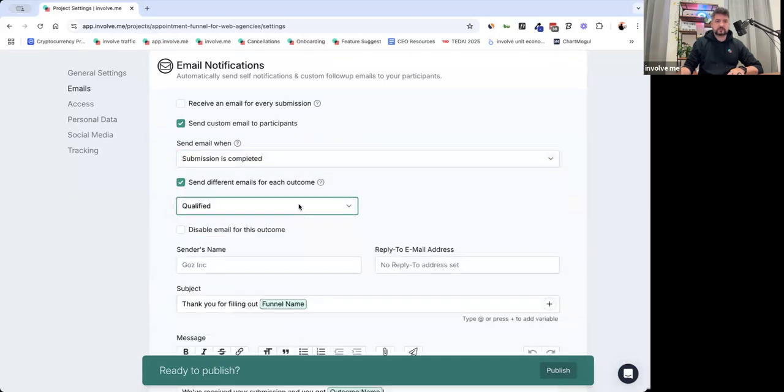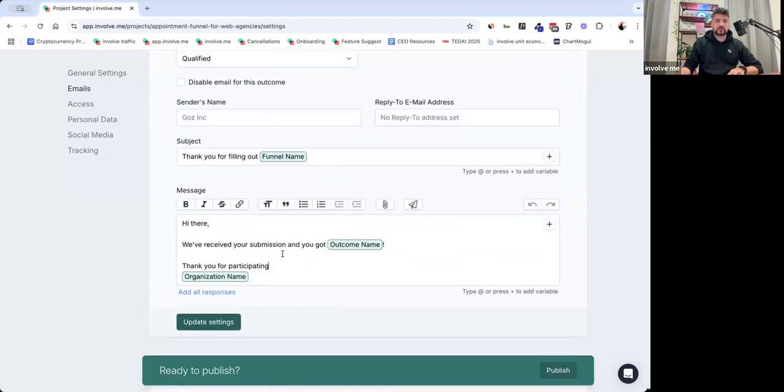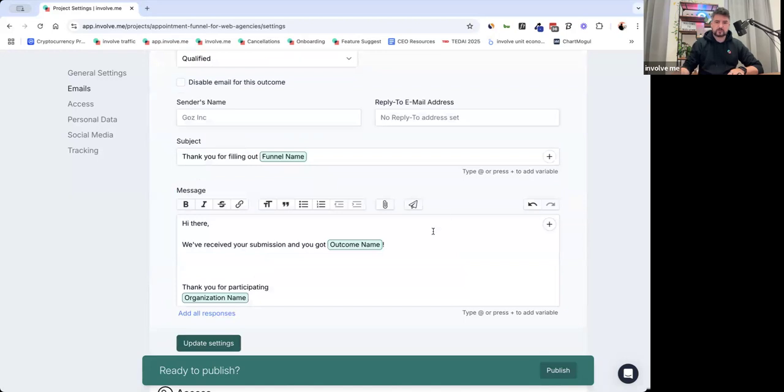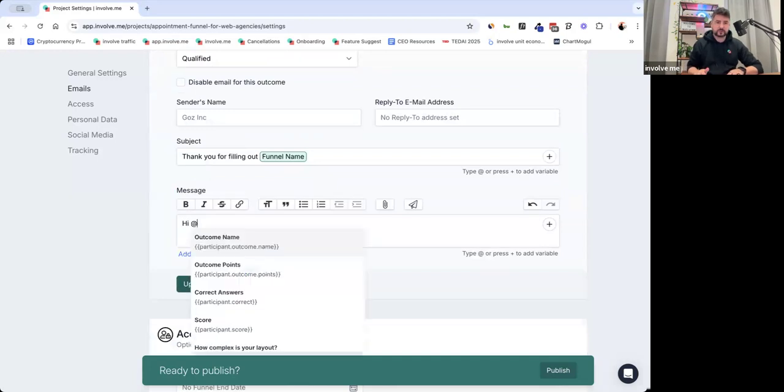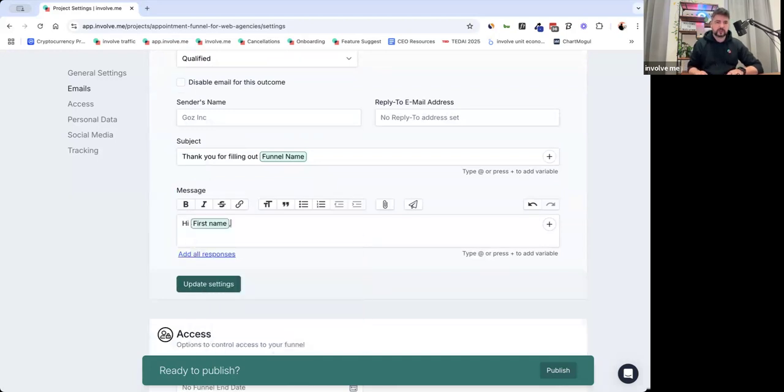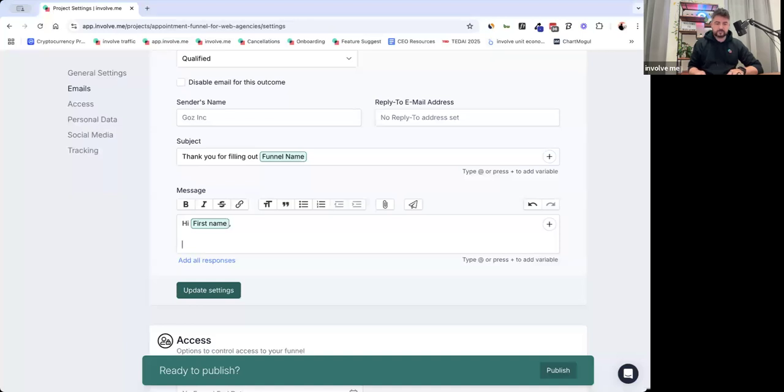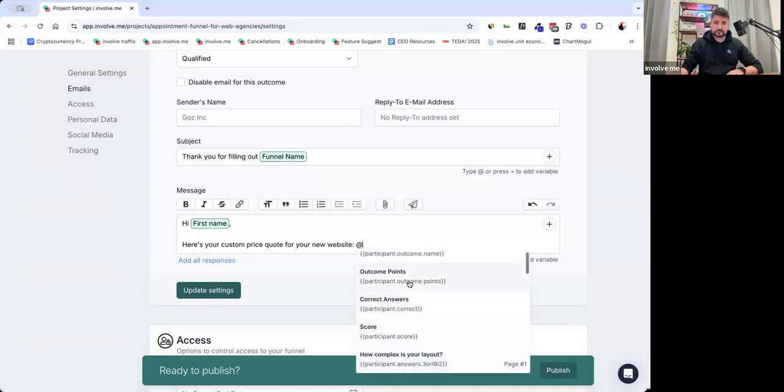You can say, qualified, you'll also get the quote per email. You can format this email and you can include, right, the outcome name doesn't make sense, but you can do something like, hi, let's put the first name here, let's personalize it. Here's your custom price quote for your new website.